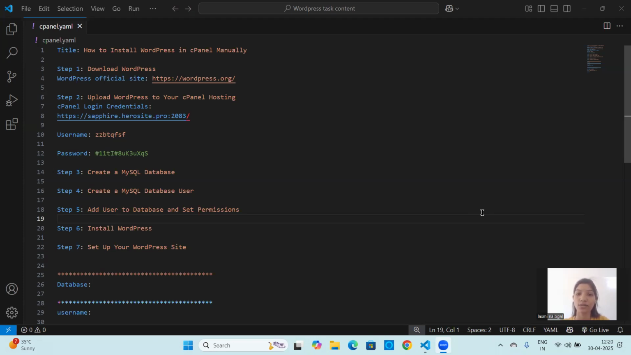WordPress is a free and widely used platform for building websites without using any coding skills. It is known as a content management system, that is CMS, that helps you to create and manage blogs, business sites, online stores, and many more things with a simple and user-friendly interface.